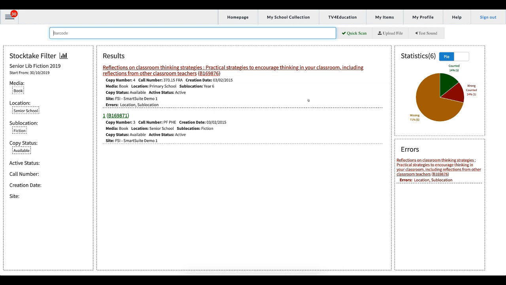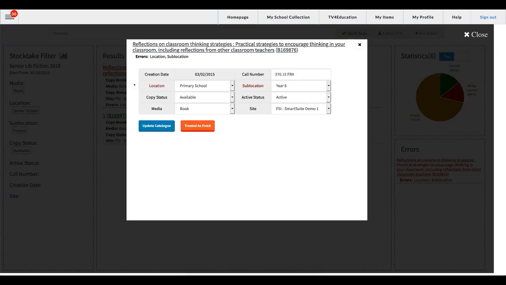Now what I can do with this is, if it is in fact incorrect, I can put that aside to be placed in its proper area. Or if it is correct and it's been catalogued incorrectly for whatever reason, if I click on any of these fields here, I get a pop-up. My errors are located here, and each section that is errored will appear red like that.